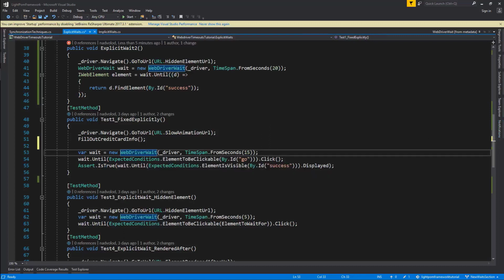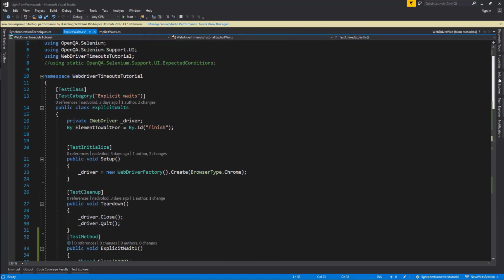Also, just wanted to mention, make sure that if you're using the WebDriverWait class, you should have the appropriate namespaces imported up here. I wanted to show you those because I obviously coded previously, and so I imported all the appropriate namespaces.